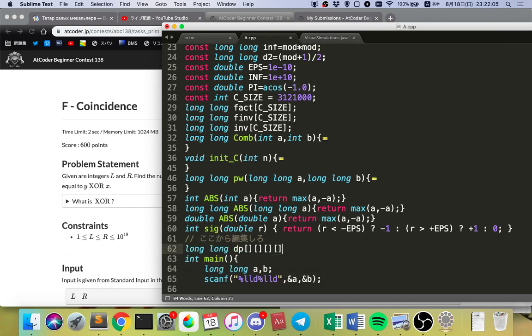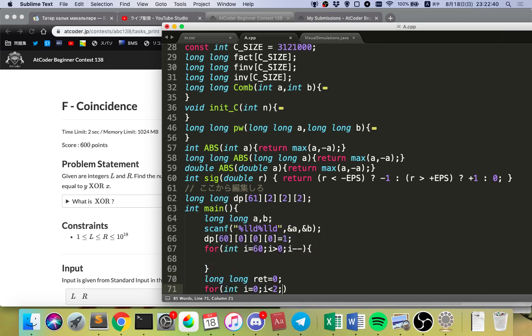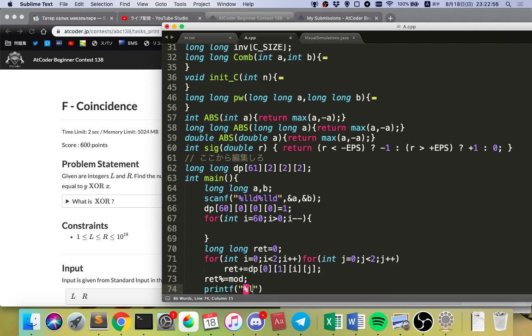So in this problem, you need maybe 4, 61, 2, 2, 2. 60, 0, 0, 0. And after that, the only important part is here. So dp[0][1][i][j], and don't forget to take the modulo and output. So I need to write this DP part.